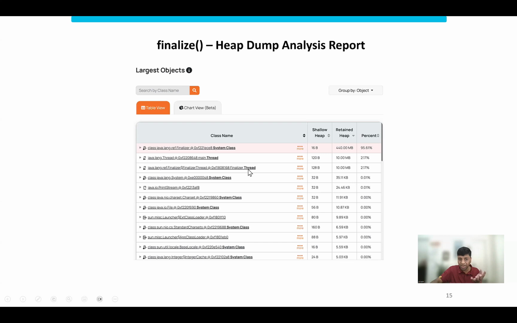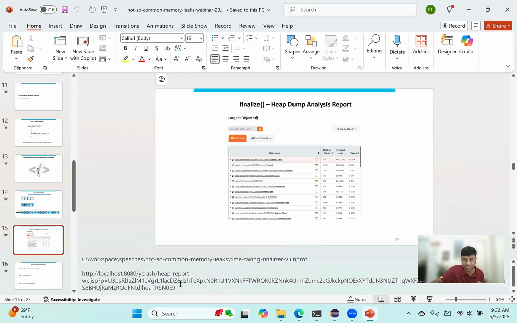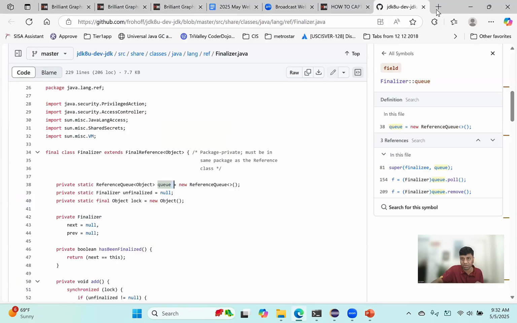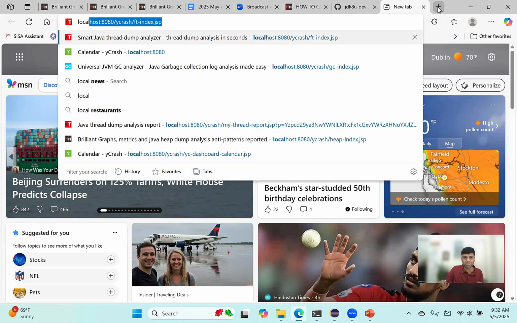Now when this happens, on this program, I captured the thread dump. I captured the heap dump. Now let's look into that heap dump that I captured. So now let me upload that heap dump.